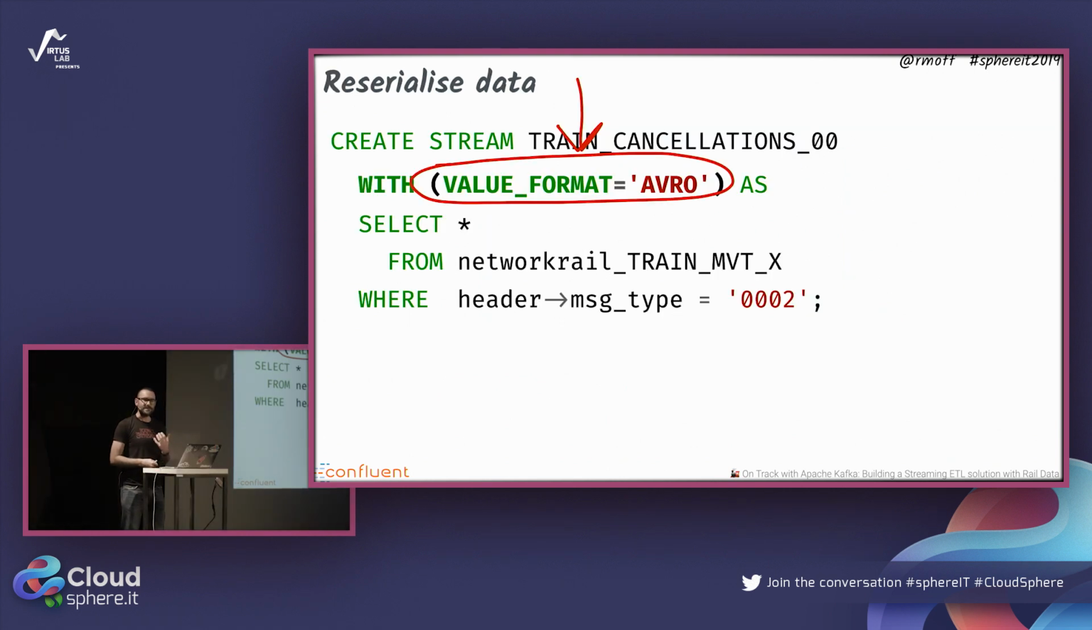So you can use KSQL to re-serialize the data. When we're creating these derived streams, we can say, create this target stream as the results of that select statement, but we can say with value format equals Avro. Select everything from this source stream. In that case, we're doing a filter, but we don't have to. So you can re-serialize your data using KSQL.